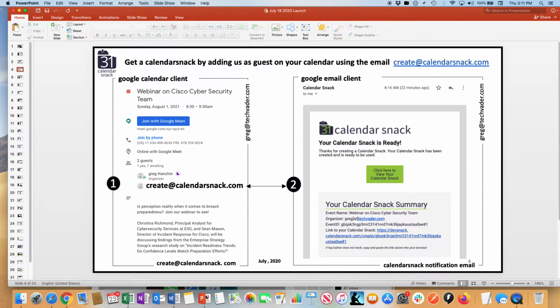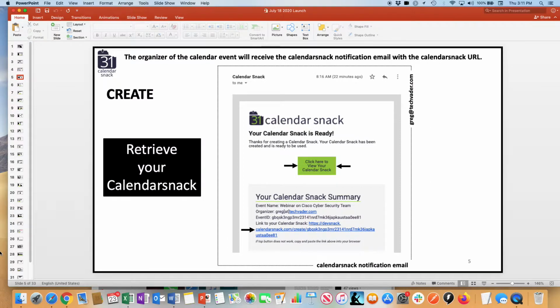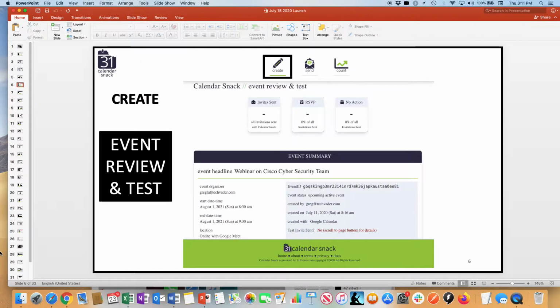So with that said, how do you get a Calendarsnack? You just copy us off your calendar client. That could be a Google Calendar client or an Outlook client. Seen here, this is Google, create at calendarsnack.com. You can see that we send you, the organizer, a Calendarsnack. When they receive the Calendarsnack in the inbox, all you have to do is click it. And when they click it, they receive the first page. You can see at the top under Create, Send, Count. That's how we move you through the process.